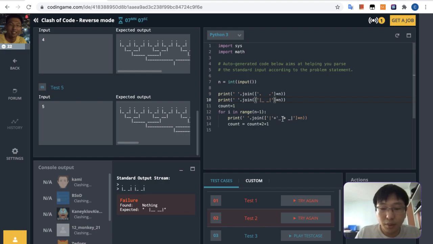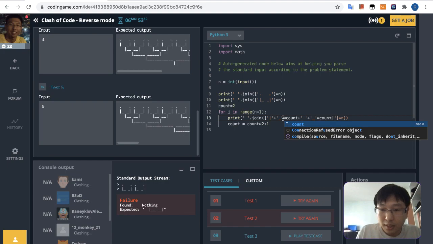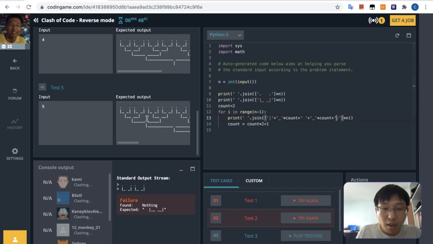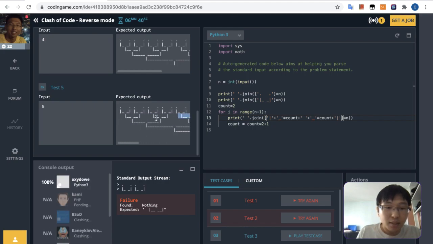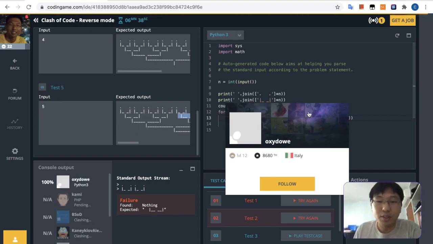Okay, so over here we print out count, which will start with 2, and then count times 2 plus 1 all the way. So this one times count plus space plus this one times count plus this one. And over here, how many do we need to print this out? 1, 2, 3, 4, 5, 6. Look at that. Yeah, he's really good.